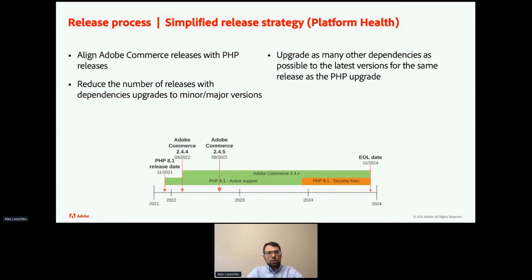Also, we are going to reduce the number of releases with breaking changes, let's name it in this way. So releases with upgrade to minor and major version. And also, we are going to combine these upgrades of the system dependencies with the upgrade of PHP as the most impactful system dependency.